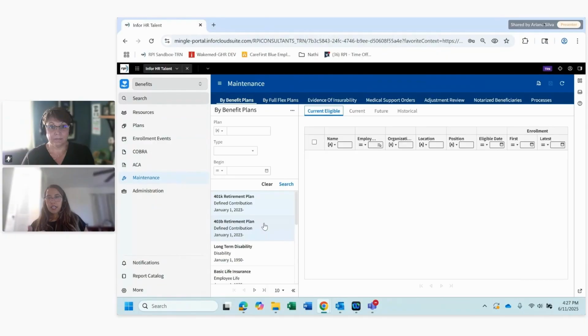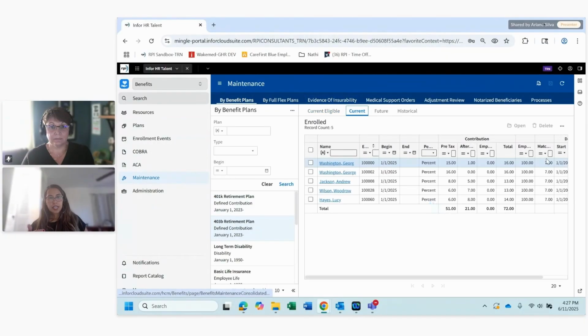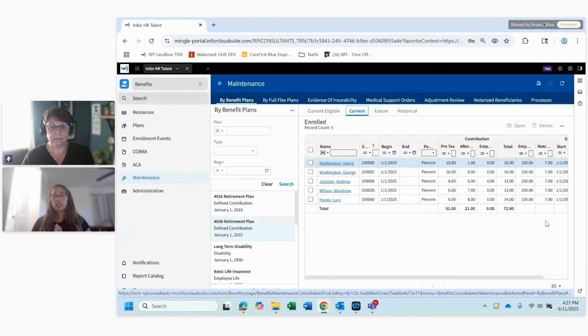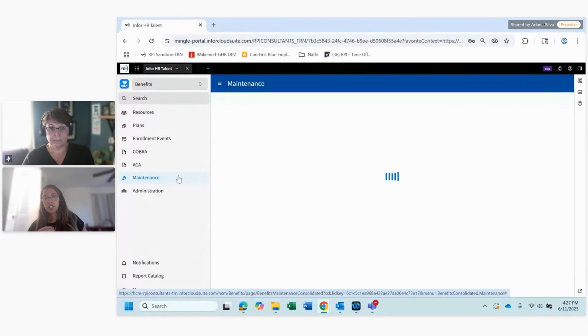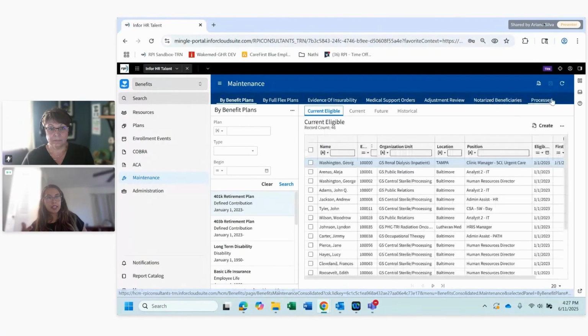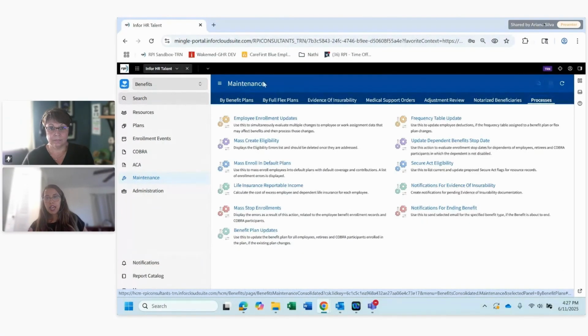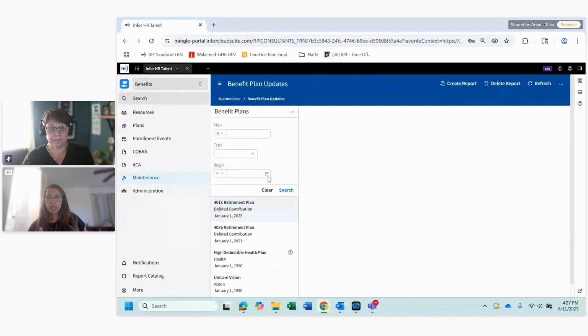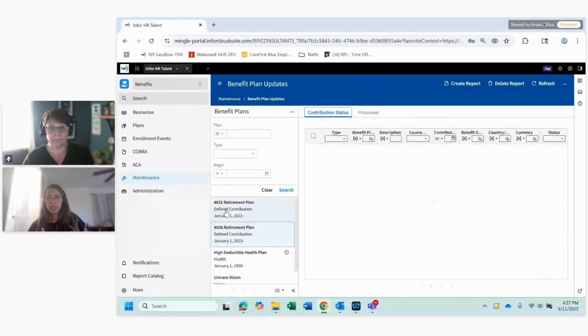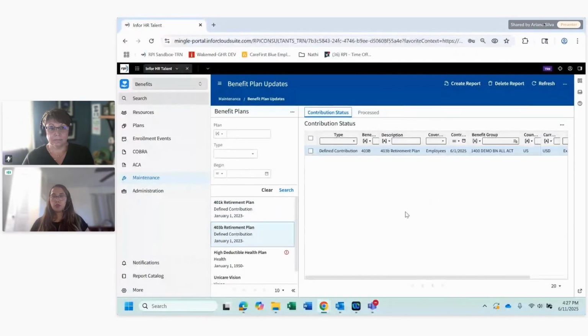And I want that update to be reflected in here. So what we need to do is run a job that is under your maintenance processes, and that job is called benefit plan updates. This job needs to run and it needs to be updated, right, in order for you guys to see those changes flowing through the employee.